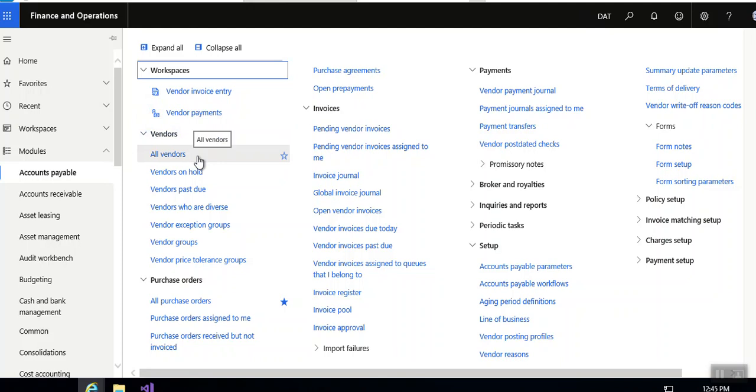In vendor, you can see all vendors on hold. If a vendor is on hold, then you cannot invoice the purchase orders for the same. Vendor past due means previous dues of the vendors. Vendors who are diverse, vendor exception group, vendor group master, vendor price tolerance group.